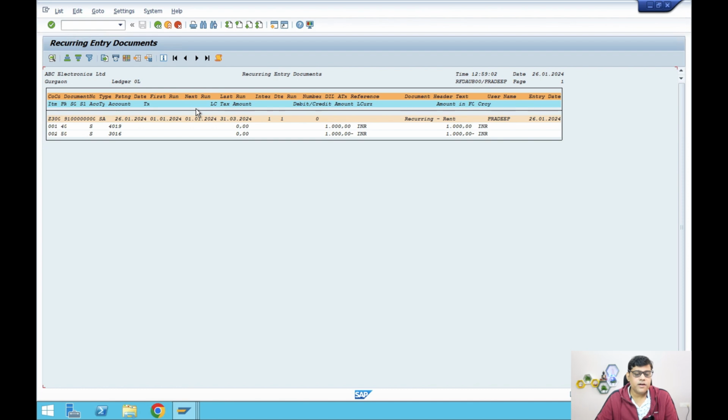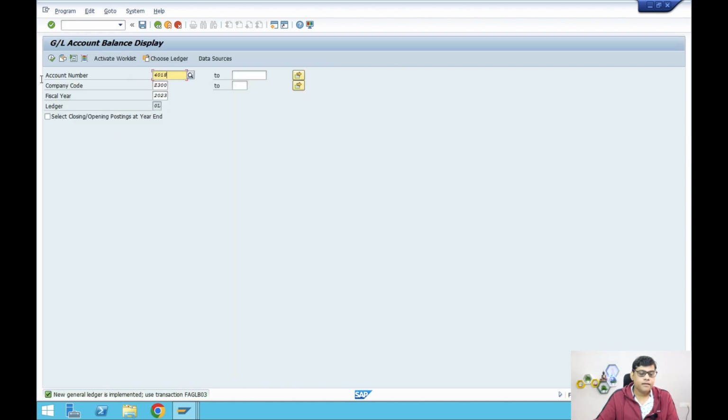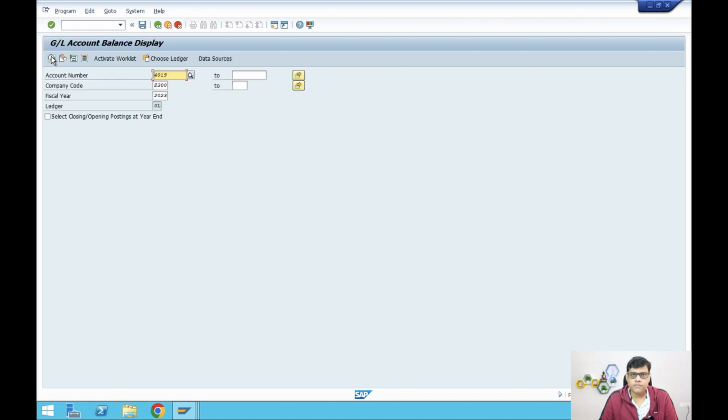Now if you'll check what is my rent expenditure, which is in this case 4019, if you'll check this balance, you won't get anything because rent actually it's not posted yet. So if I will check it, nothing. So no transaction posted. That means we have not booked the expenditure. Although we have processed one invoice by debiting the prepaid rent, but expenditure is not posted. So that we are going to post on the recurring basis.